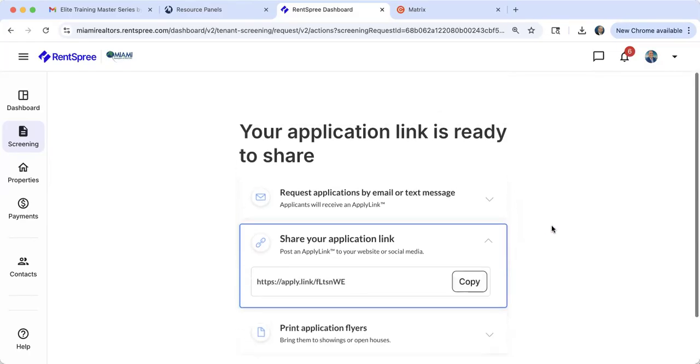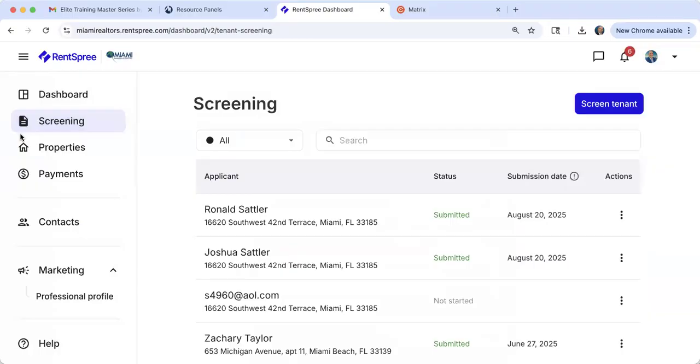All right. Once this is complete, then you're going to get a notification via email that says your client has completed the tenant screening. You're going to come over here to Rent Spree, click on screening, and you're going to see right here that we have several of our tenants that have completed their application. And you're going to go ahead and open it and see their entire credit history, their criminal background, their eviction history, and you're going to download it to your computer.